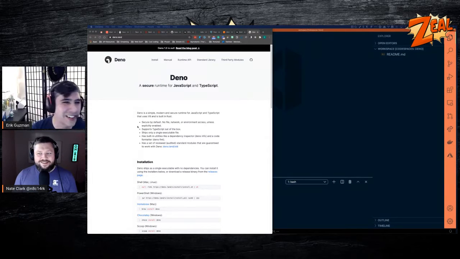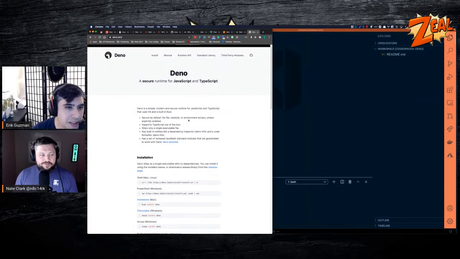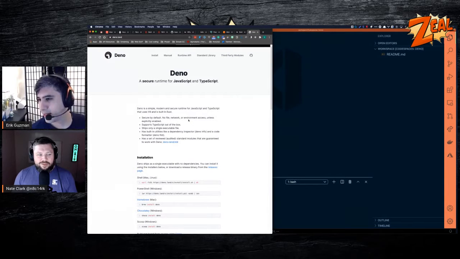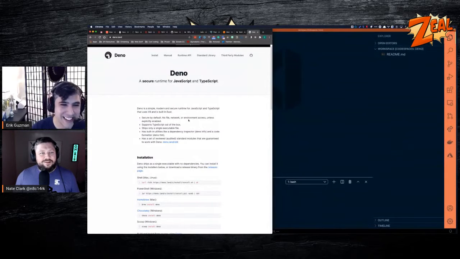All right. So Deno is a secure runtime for JavaScript and TypeScript. Deno is a simple, modern, and secure runtime for JavaScript and TypeScript that uses V8 and is built in Rust. Ooh, I've heard of Rust before. Have you had any experience with Rust yet? No, I hear all the cool kids are converting some of their core stuff over to it. So this might be the tip of the iceberg to actually pick up some Rust on my own. Yeah, there's too many things to learn, but they're all awesome things.